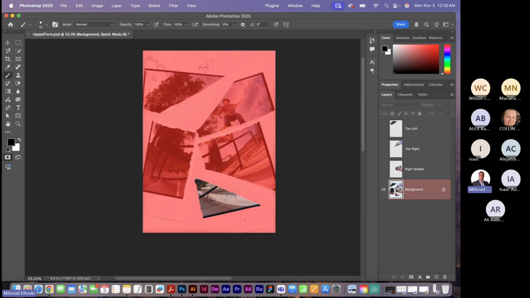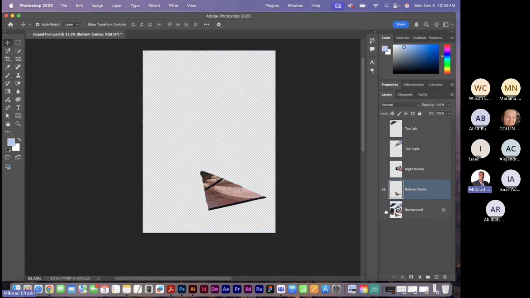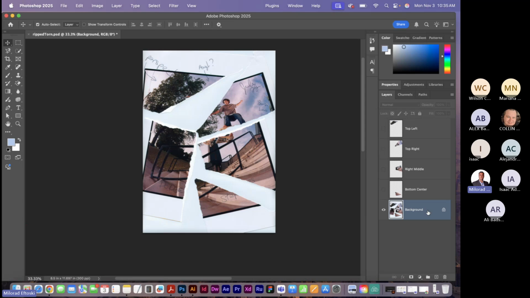As long as it's decent enough, you can just exit quick mask mode, copy and paste, or Command J, move tool, move it up. So you successfully extracted it. Very good. This one is going to be called the bottom center. Okay. We're going to hide this piece. We got one left.